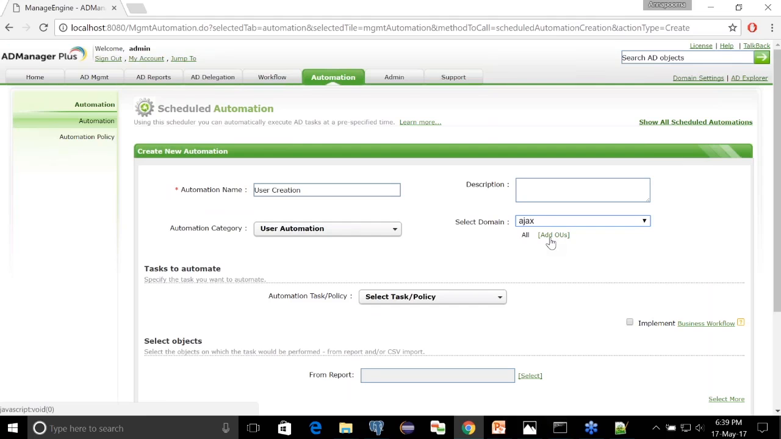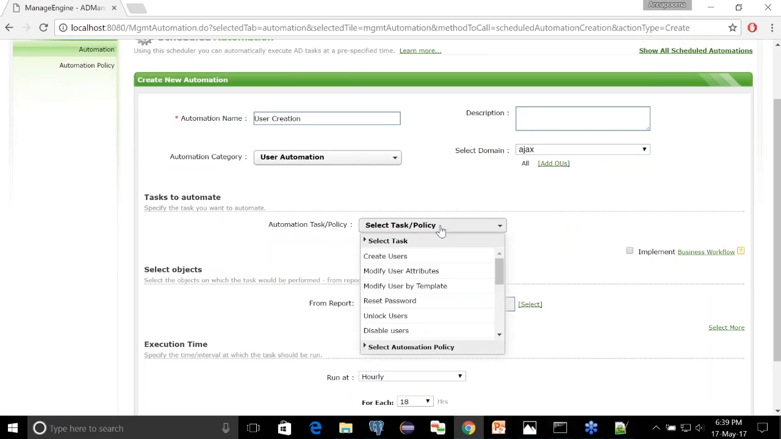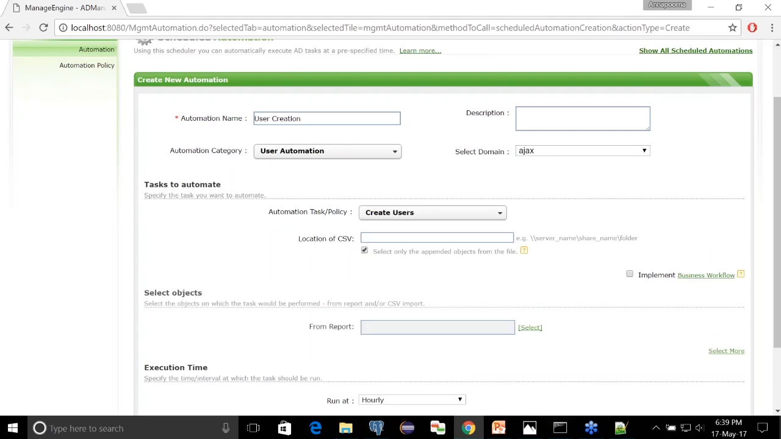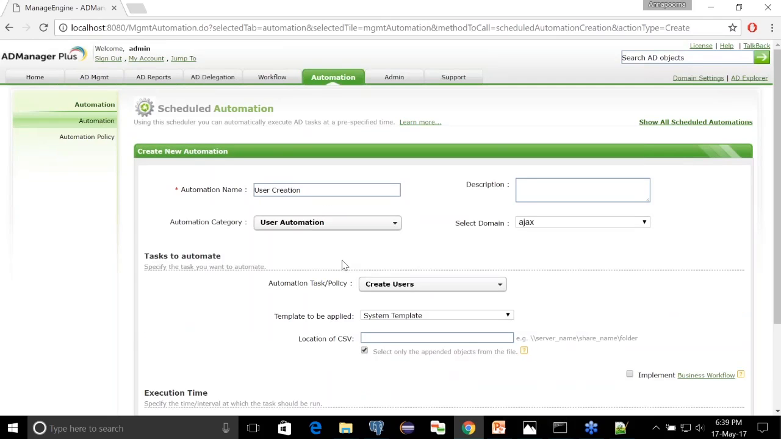Okay, so let me log into my application. So as you all know, when we log in, you'll be welcomed with the product dashboard, and now we will be focusing on automation. So as a first step, I need to create an automation. So I'm going to create an automation that creates user accounts as per the details that I provide in a CSV file. Okay, go to Automation tab, and then choose Automation, and then click Create New Automation.